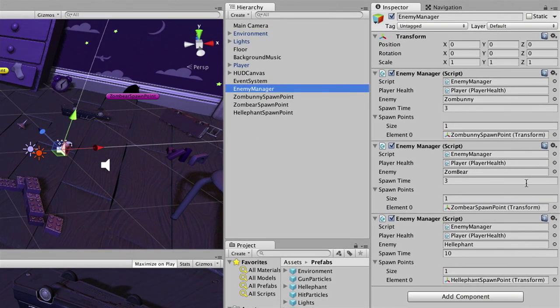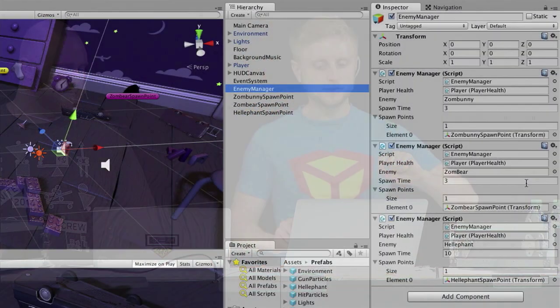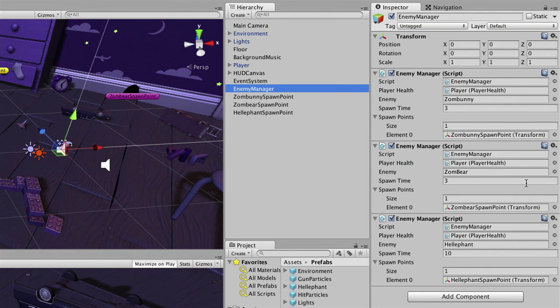So we've effectively given it 3 copies of the same script. We've assigned different enemies to spawn and different spawn points to spawn them from. And we can choose different spawn times. So if we want a spawn time of 10 for the elephant, we get fewer of them. So it's kind of like a tank class if you played Left 4 Dead. And then we've populated it exactly the same way as we did before.